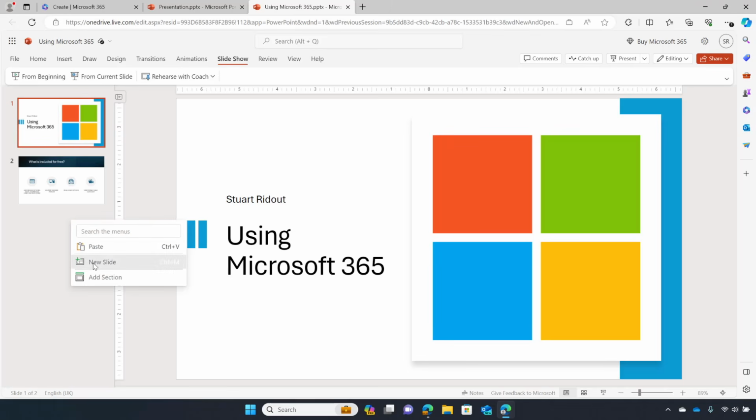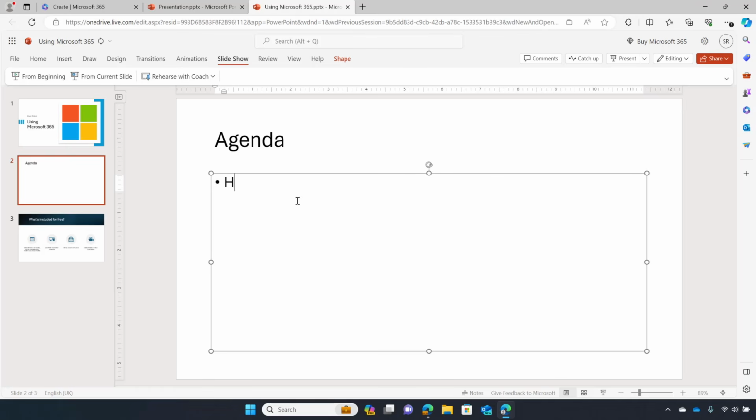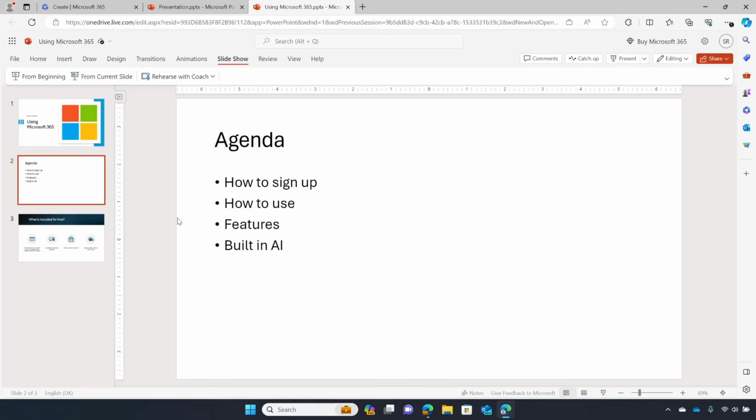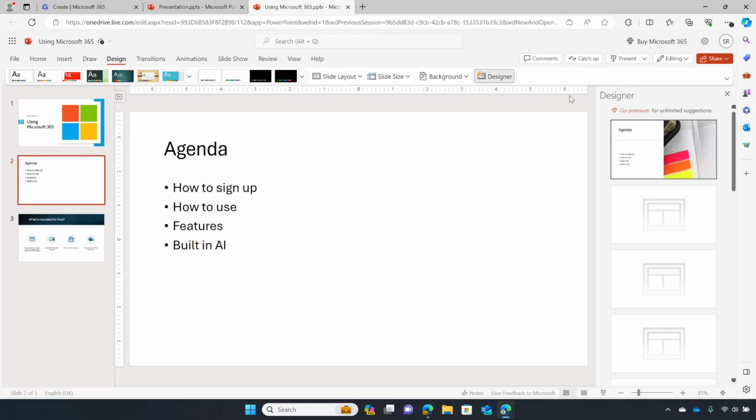And if I went and added a new slide, let's say that I wanted to have an agenda slide in here. I'll just pop a little bit of text in here and some of the things that we're going to be covering. Okay, just a few of these. Oh, features, built-in AI and things like this. Now, I could go through and design this slide and use Designer here by clicking on this, but I'm not going to. But what I'm also not going to do is hit the save button, because it saves as I go.